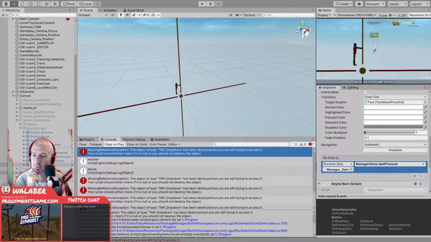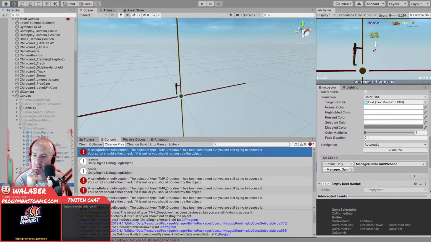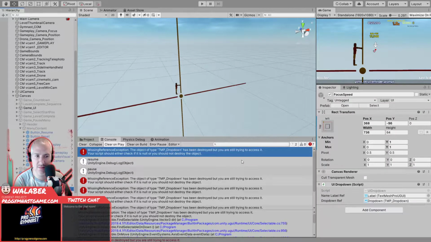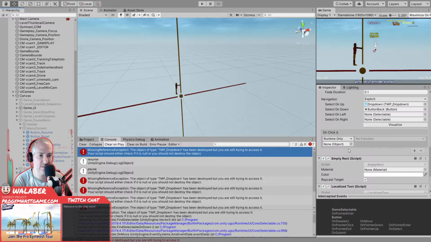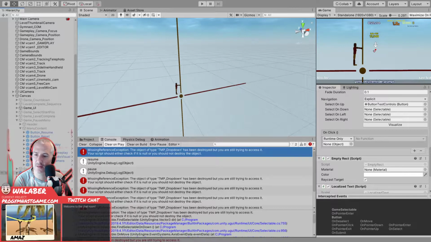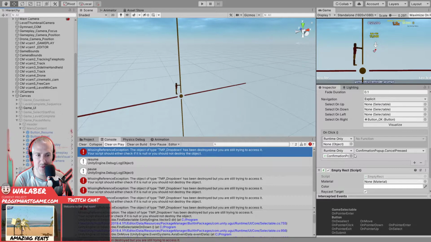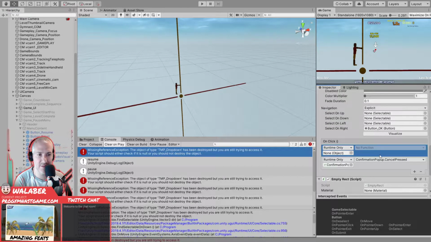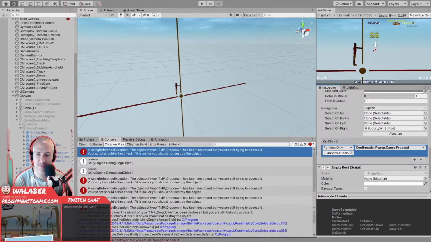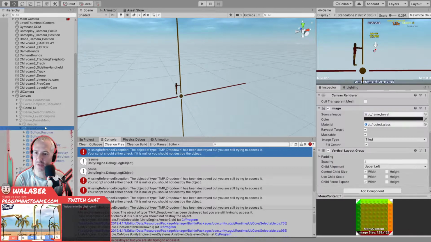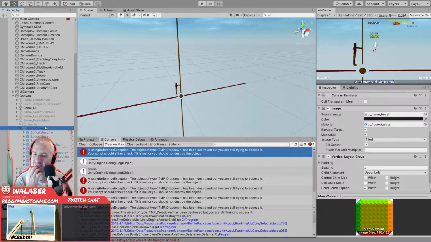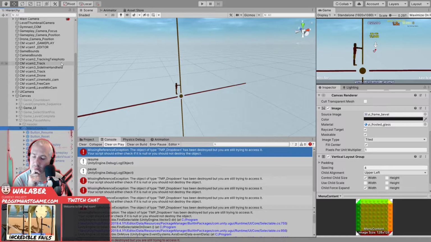Let's look somewhere else. Like if I go to the gameplay settings, do we have the same thing happening here? Not necessarily. How about something like the confirmation pop-up? Yeah, see, what is this? Phantom on click. I'm a little worried about that. Okay.